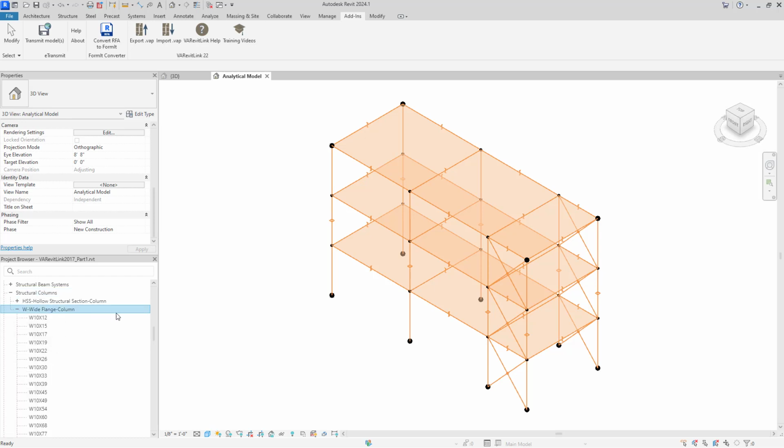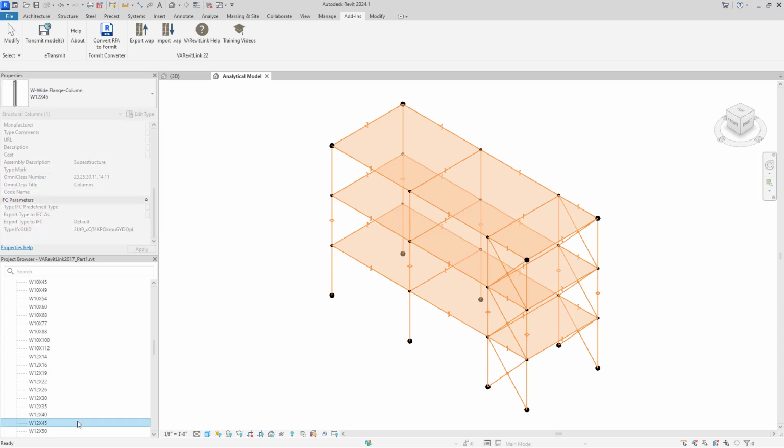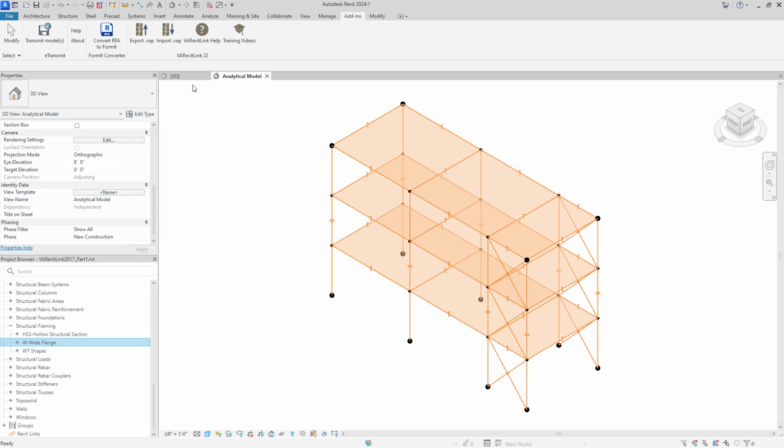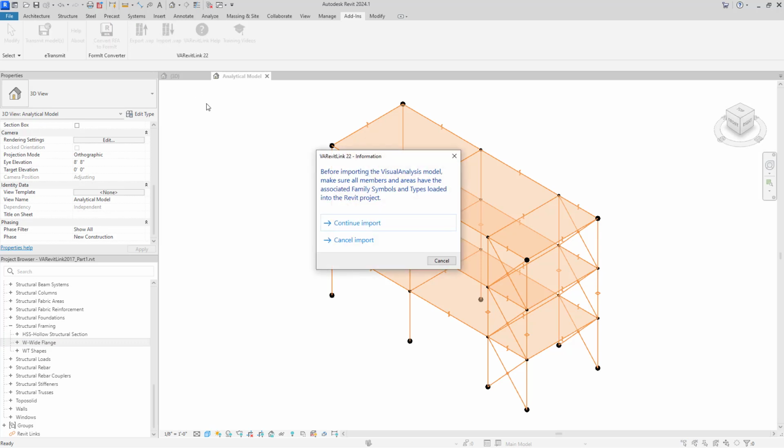For our case, we see that the W12 by 45 that we are now using for the columns in VisualAnalysis is already loaded into the Revit model. We also see that the 5 by 5 by 3/8 angle that we are using for the braces in VisualAnalysis is not loaded into the model, and we will leave it this way for demonstration purposes. Next, let's select Import from the Add-ins tab on the ribbon.